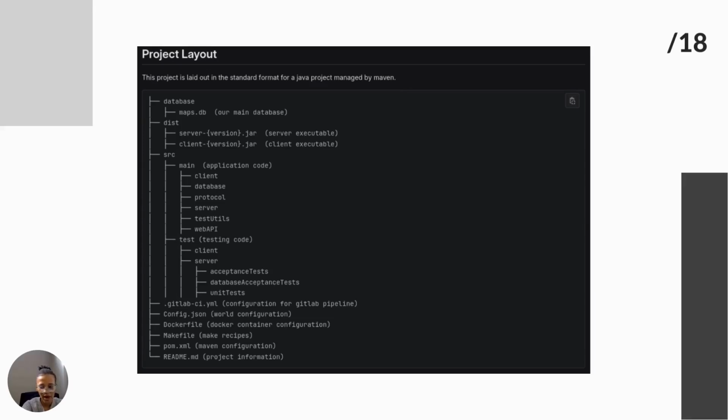We also have on our project directory our files, which is the YAML file that is responsible for configuring the GitLab pipeline. We have the JSON file for world configurations. We have the Dockerfile. We have the Makefile that makes the recipes for our project. We also have the POM file for Maven configurations, as well as the README file that I just showed previously. It's the one that contains all our project information.